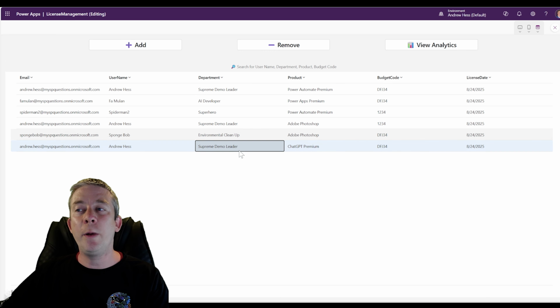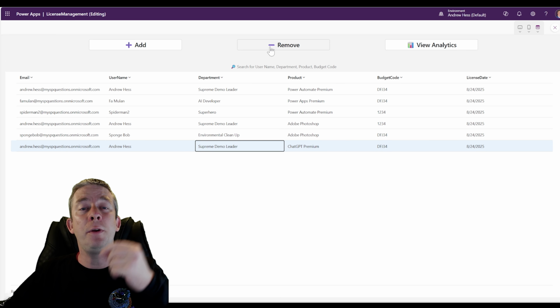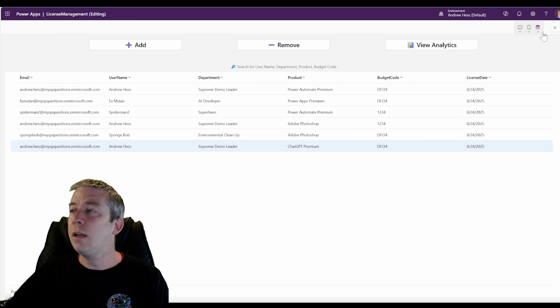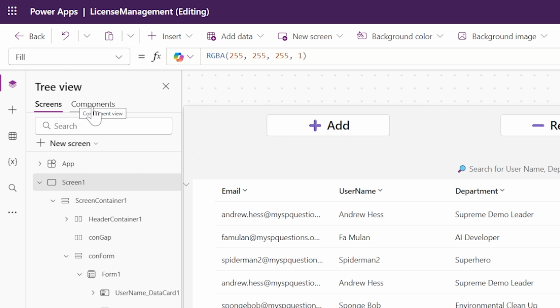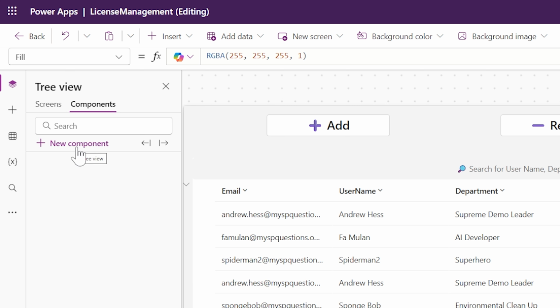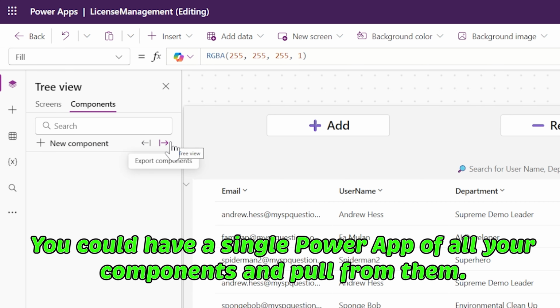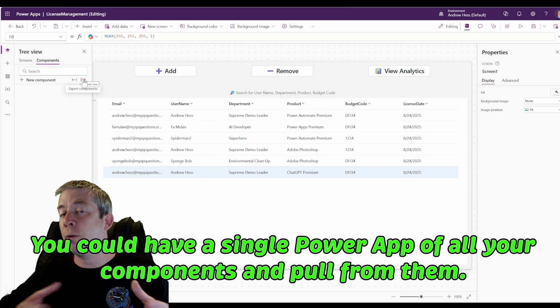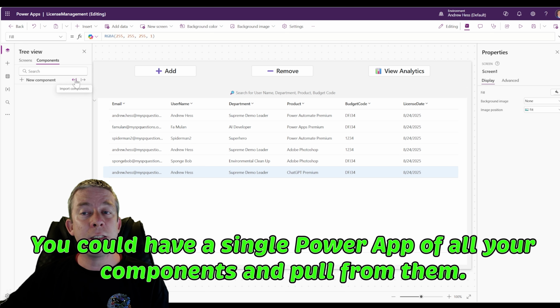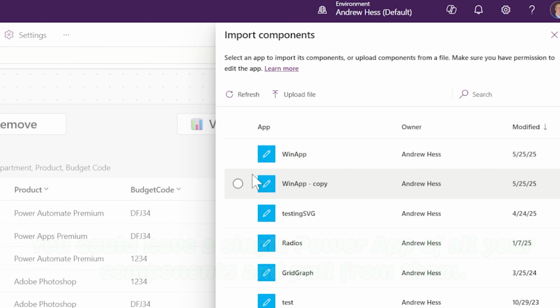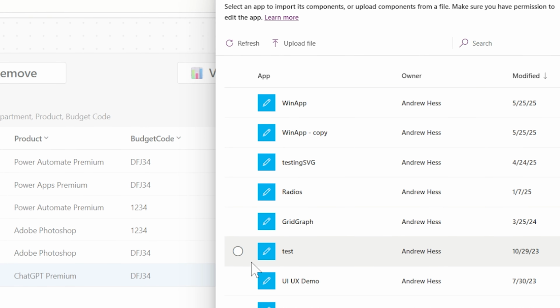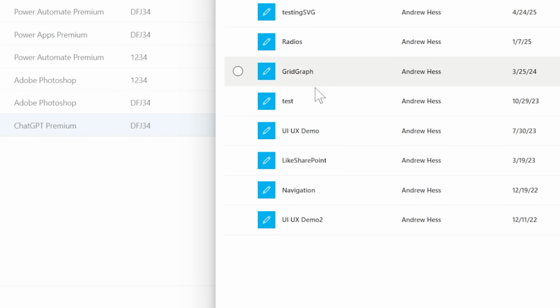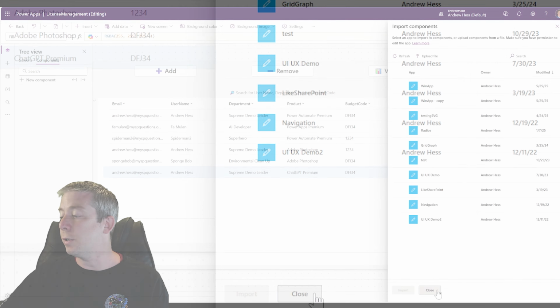Right now, when we highlight something, we can remove it. So someone can accidentally click on here. Let's create a component. Above me, you can see in the tree view, I have screens and components. I'm going to select components and create a new component. Now you can import and export components too. If you have other projects where you have components, you can move them over, or if you have a solution that has a bunch of components, you can import from other solutions or files.